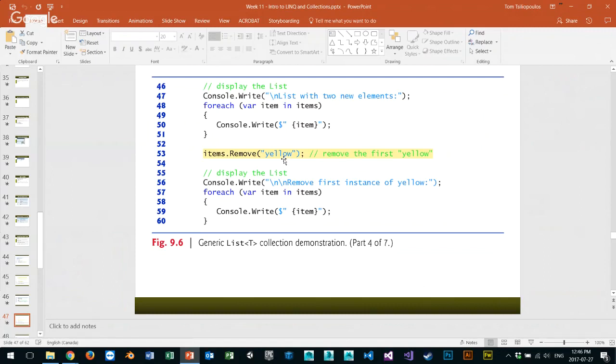We remove the first yellow occurrence, which is where? Probably at the top of the list, right? Notice that we're removing a value. We're not removing at a position. That's a different kind of method. So remove searches for something that's in the list and removes it. Hey, hold on. How can I remove a card? Can I remove a card? Card's not a string. A card is a card, a different object.